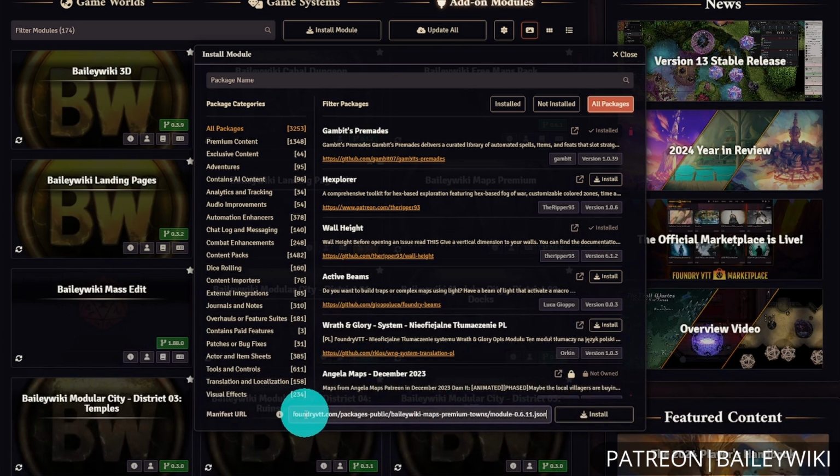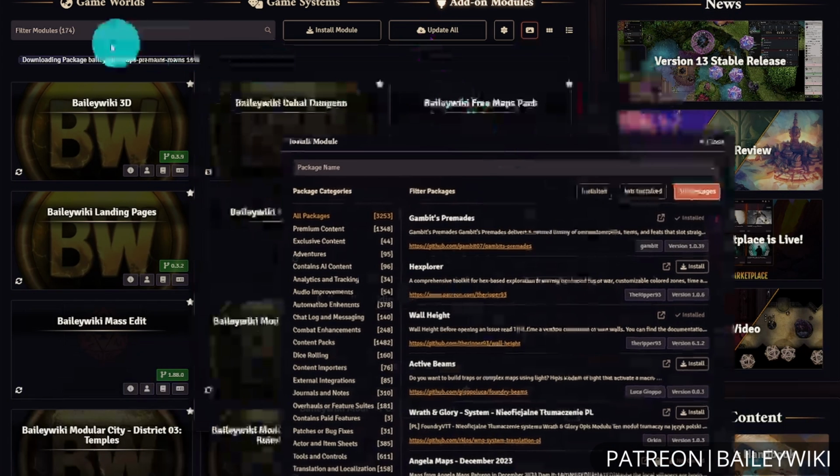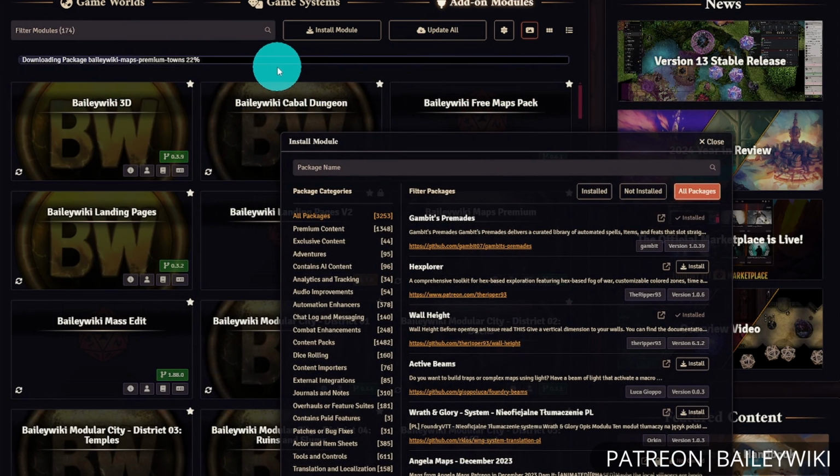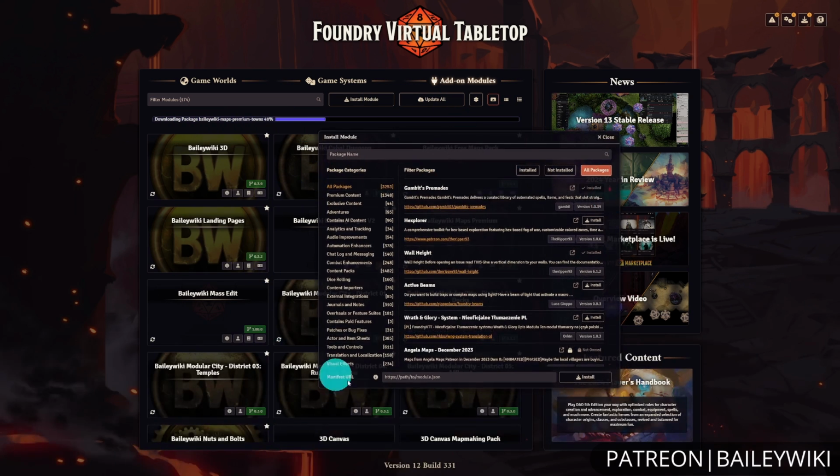I'm just using the link for a public module or one of our premium modules that is authenticated with Patreon, but this applies to any kind of module manifest. As long as this is a valid link to a valid module.json, then clicking install will begin to install the content. And you'll know this is working because you'll have this download section. Depending upon the size of the module, this can go pretty quick and you might miss it. But that is how you install a module with a manual link.